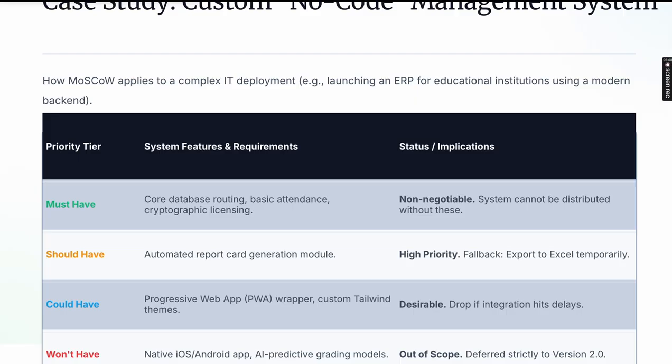Now, how MoSCoW applies to a complex IT deployment, launching an ERP for education using a modern backend. Must have: core database routing, basic attendance, cryptographic licensing. Status: non-negotiable, the system cannot be distributed without these, right? Should have: automated report card generation module, high priority, with a fallback of exporting to Excel temporarily. Could have: progressive web app wrapper, custom Tailwind themes, drop if integration hits delays. Won't have: native iOS and Android app, AI predictive grading models. Out of scope, deferred strictly to version 2.0.